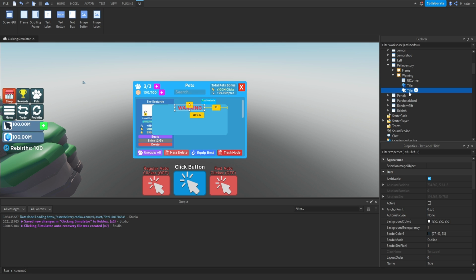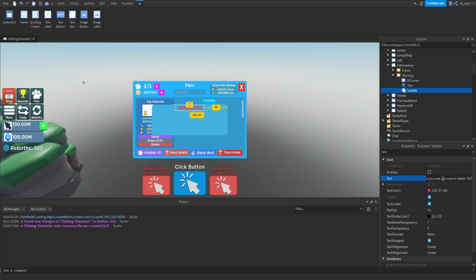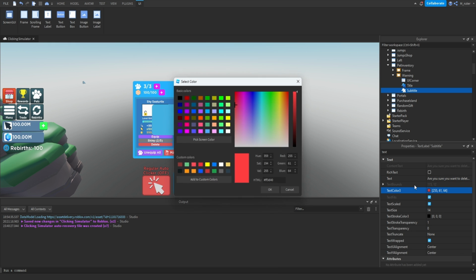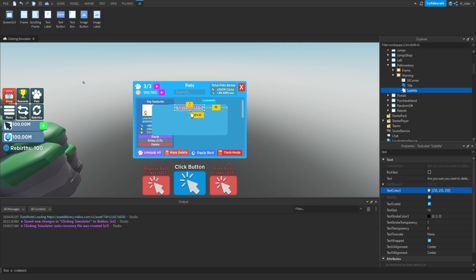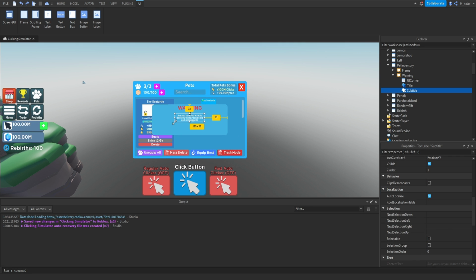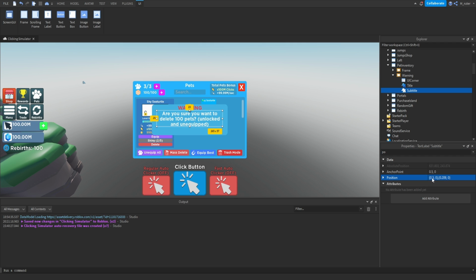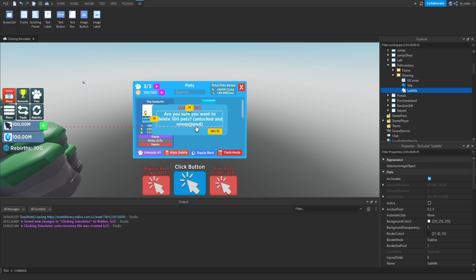Then what we're going to do, duplicate that title text label again. This time rename it to subtitle. The text of this should actually say, "Are you sure you want to delete 100 pets?" Question mark, and in parentheses, unlocked and unequipped. Parenthesis, just like that. The text color of this should be white. So let's go ahead and do that and resize this text. So resize that text a little bit more. And there we go. Let's center this horizontally. So there we go. We might even want to move it down just slightly. So 0.225. Actually, let's make this just a tiny bit smaller.